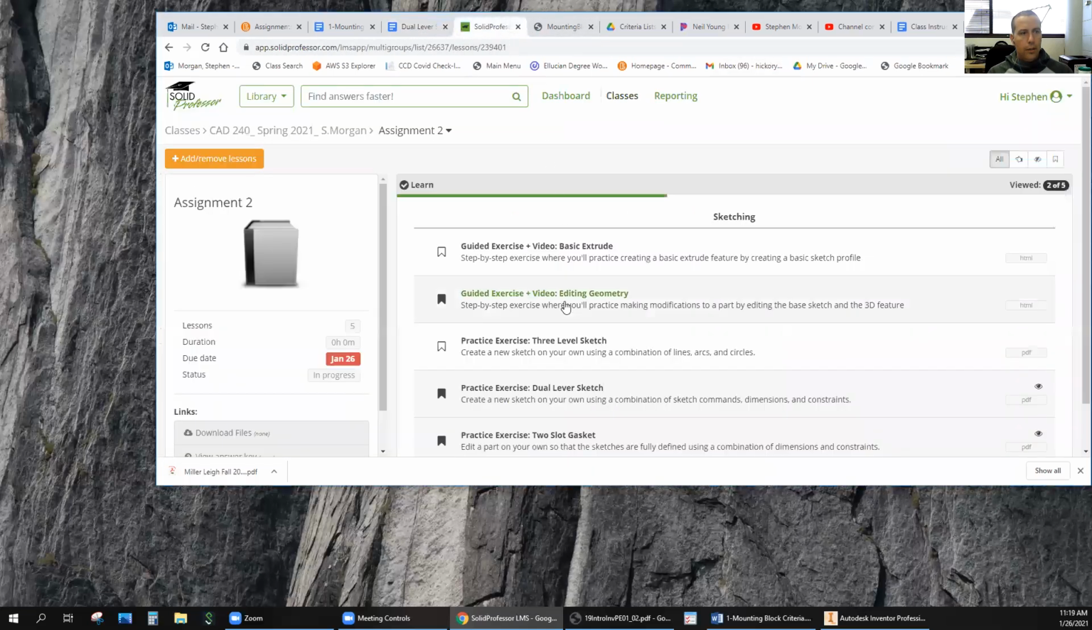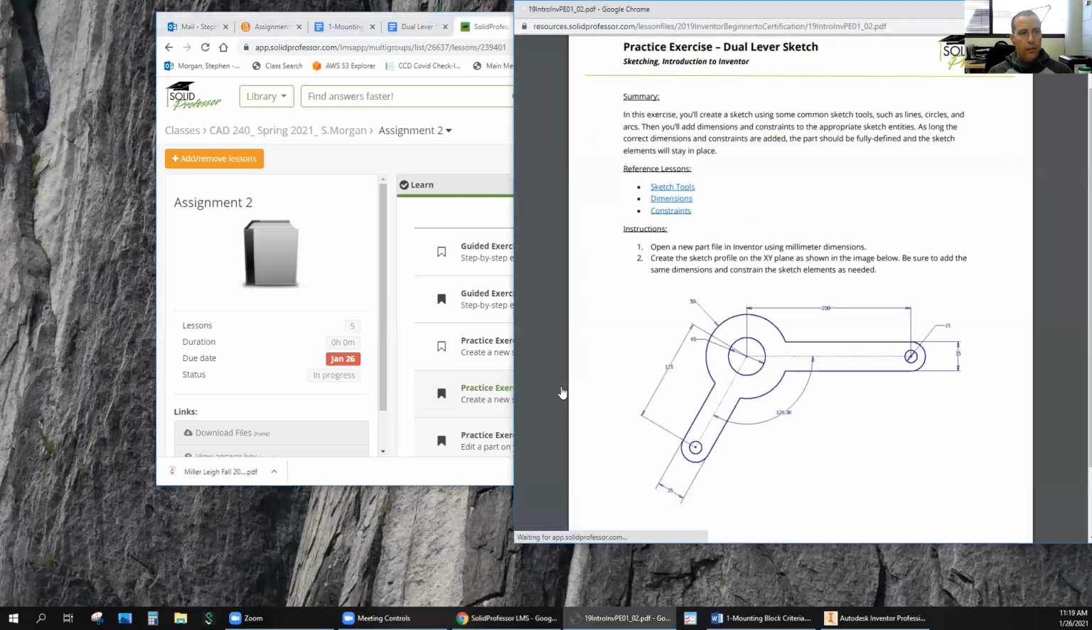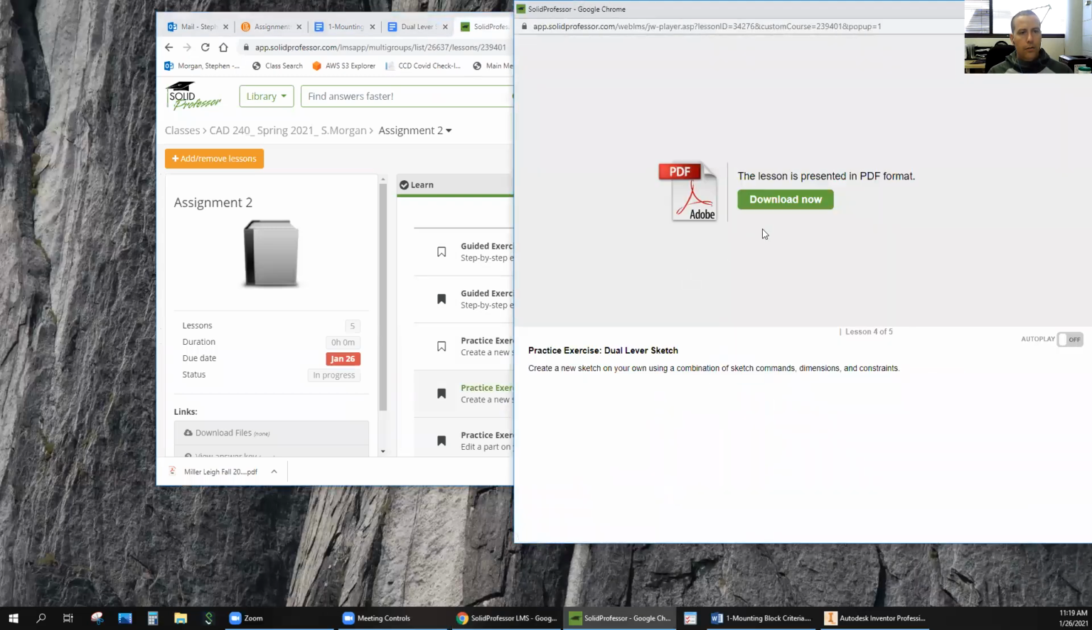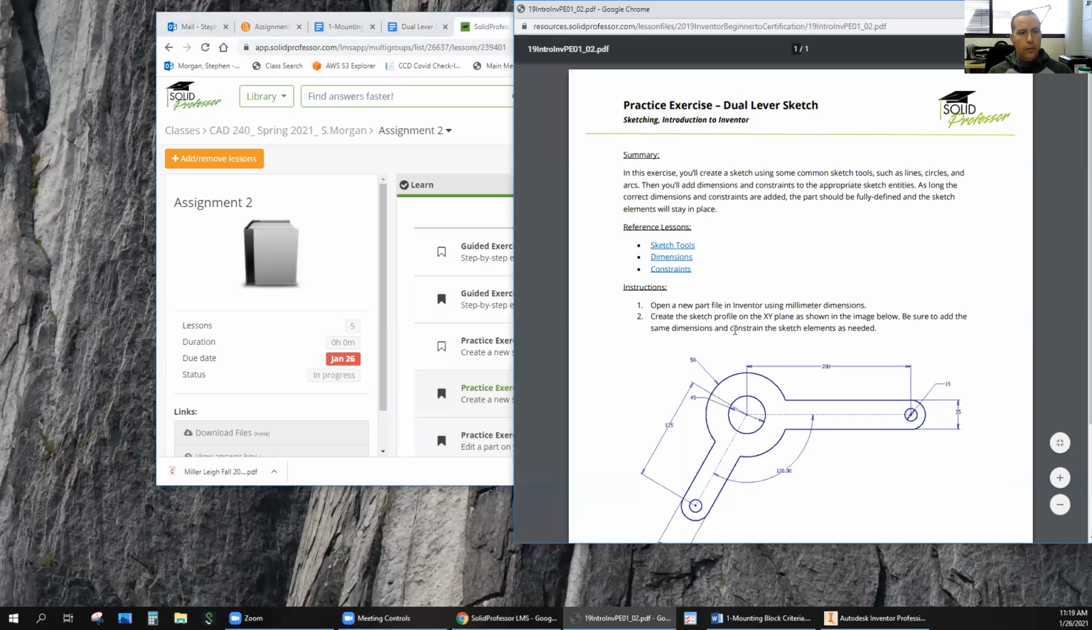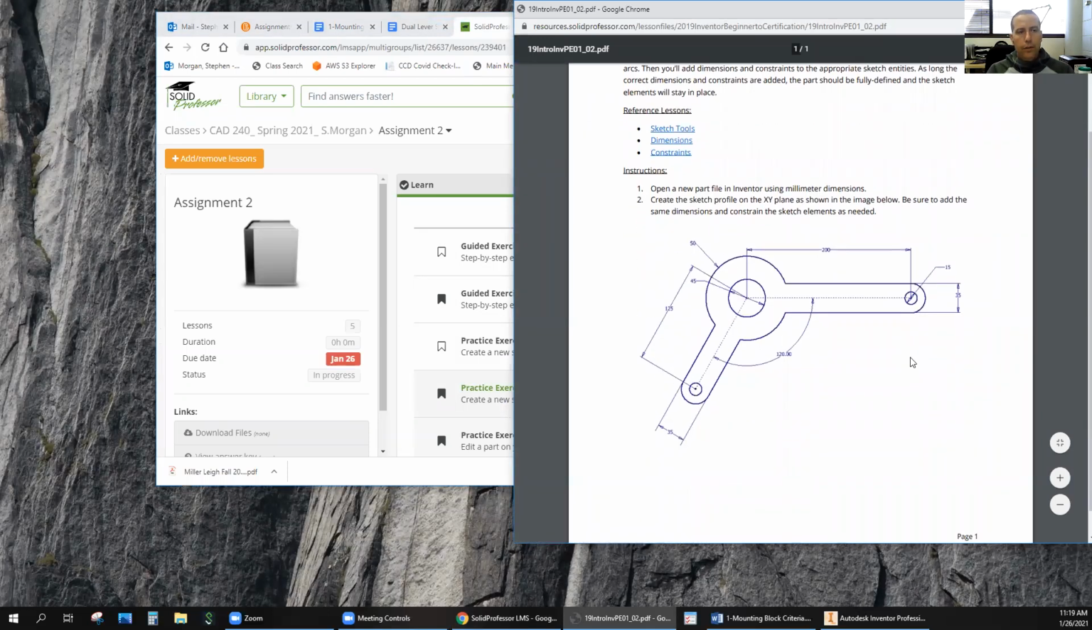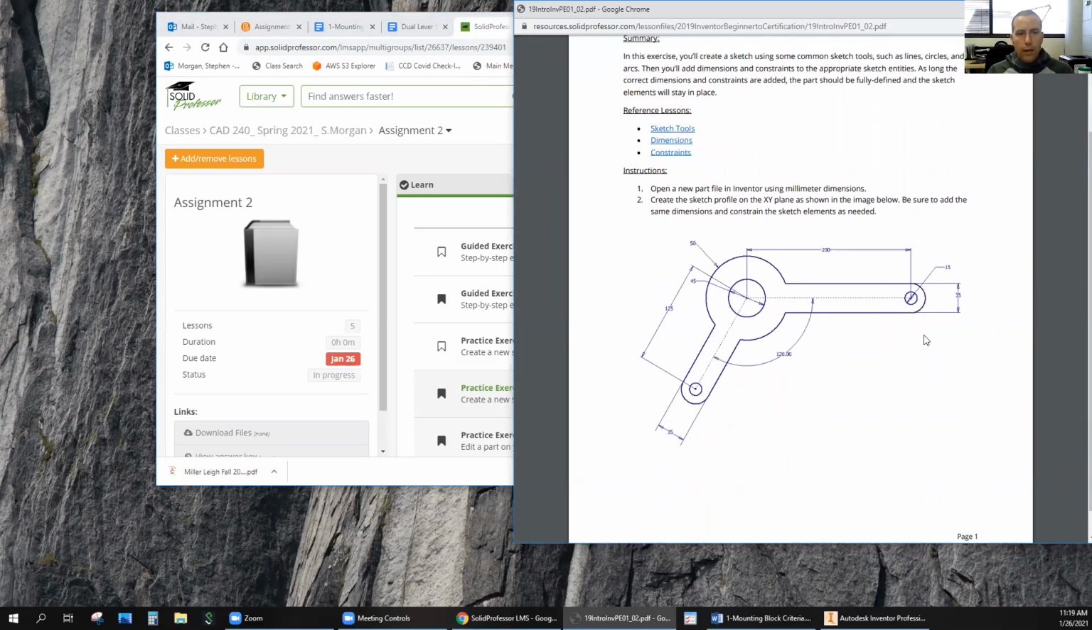I'm going to try and open this dual lever sketch. Okay, so here's the dual lever sketch right there. When you are doing this, in order to get it fully defined, you want to make sure that you have all of the dimensions that are included in here.